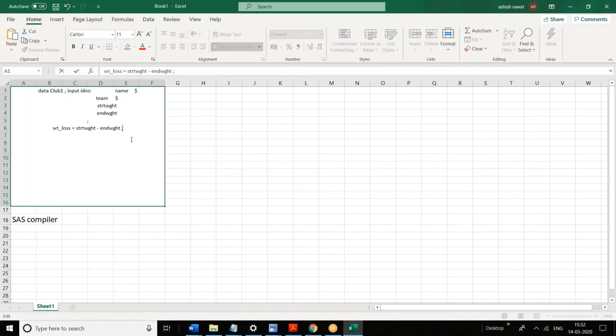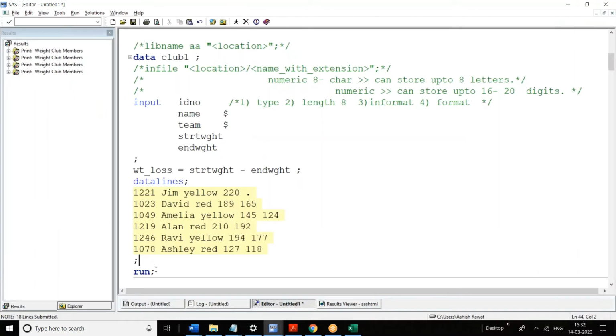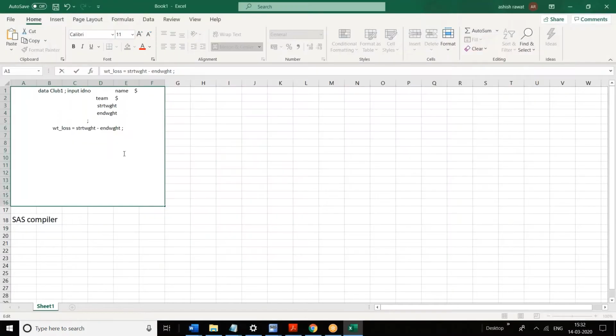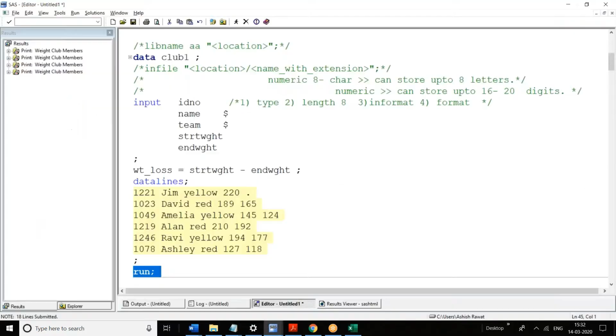Now, after it, once all things are done, this run statement will be there. So your program compilation is done. If there is any error, it will show in the log. If there is no error, it will not show in the log. Okay. Now, after it, execution starts. It will start reading.